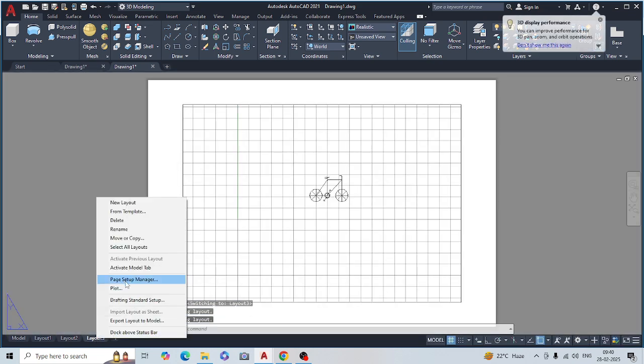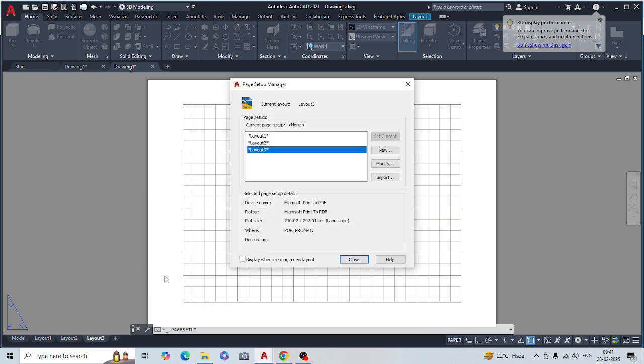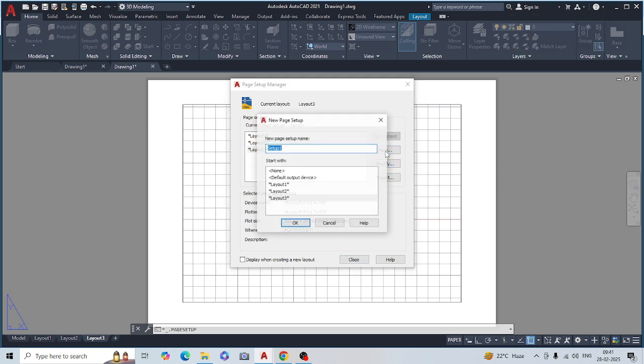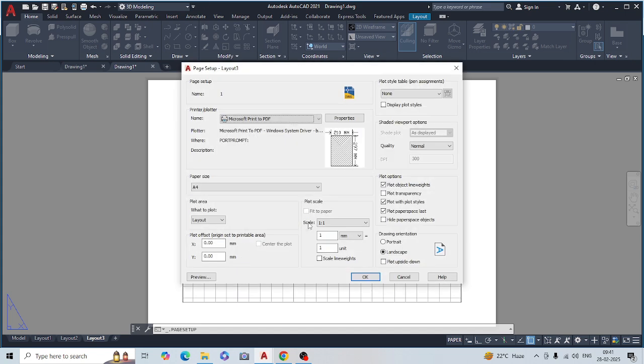Right click on it and here you can see Page Setup Manager. Click on Page Setup Manager. If you want to create a new layout, click on New. Give the name of the setup. I will give the name as 1. See here, Page Setup name 1.